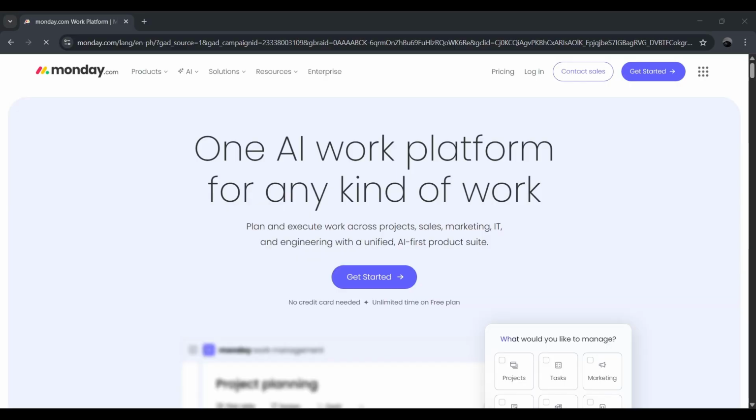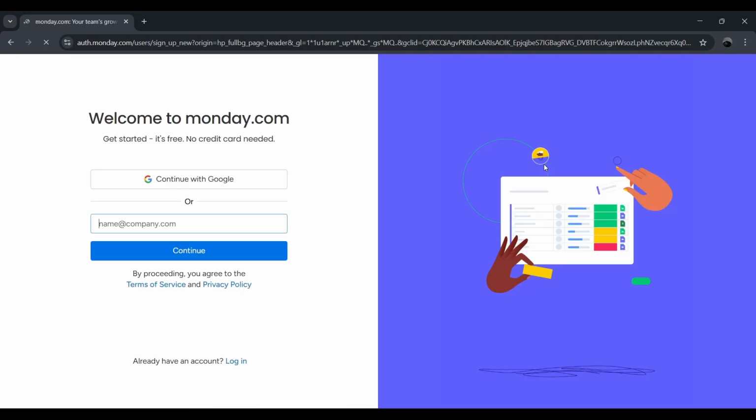To begin, open your web browser and navigate to Monday.com. Once the homepage loads, you'll see a button that says Get Started. Go ahead and click on it. This will take you to the sign up page where you can create your account.